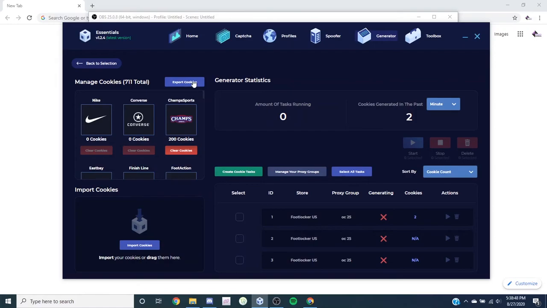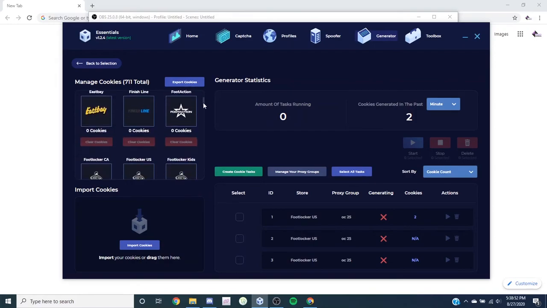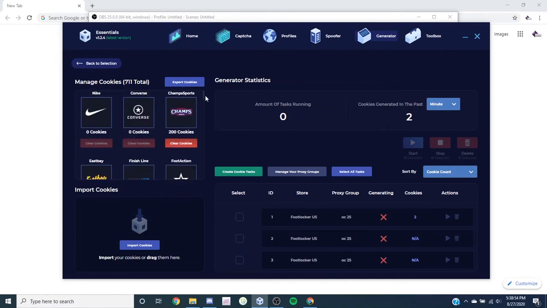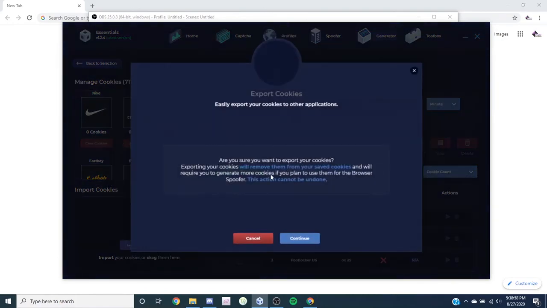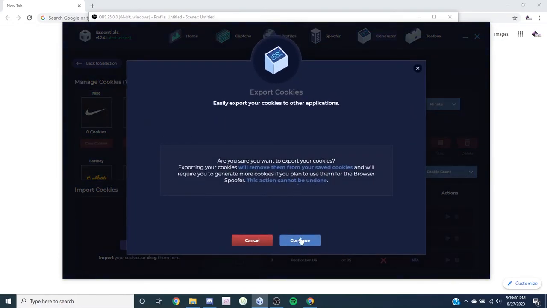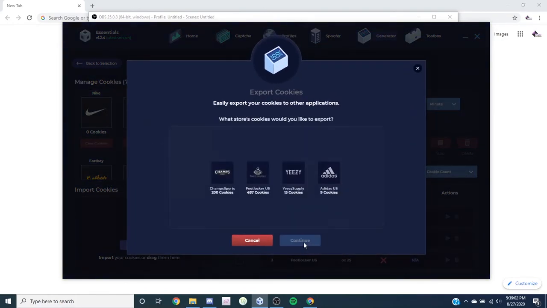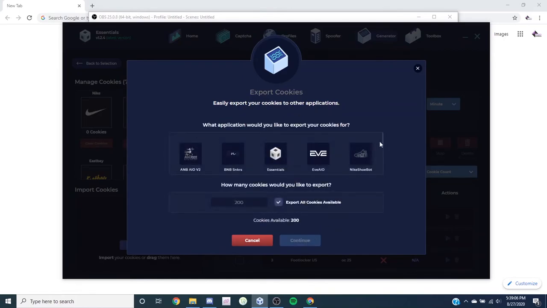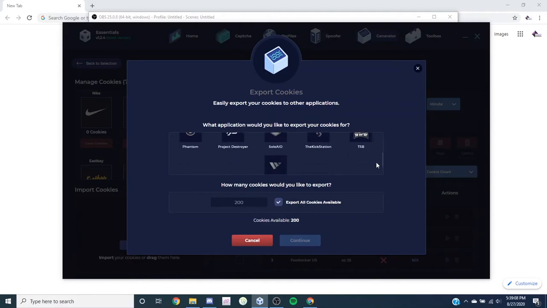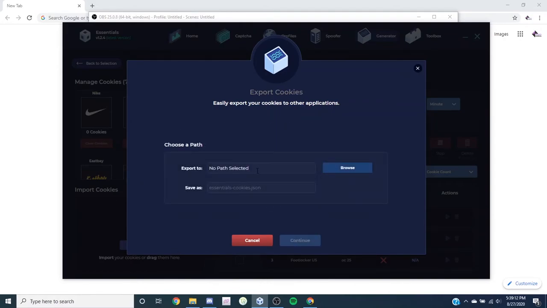So you can export your cookies, which is pretty much what you want to do from generating them. So say I have like 200 Champs cookies, I want to export them. It'll say, are you sure you want to export? You can't get them back. And then I'll just say Champs, and then let's say I want to export to PD, then I'll just continue, and then I can select the path and save it as something, and then it'll just make a file for me, and I can import that into PD.